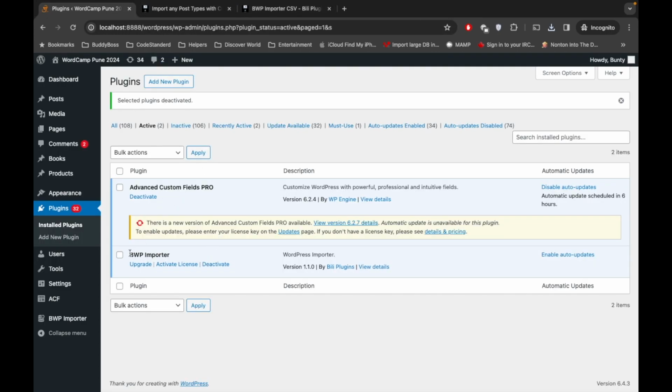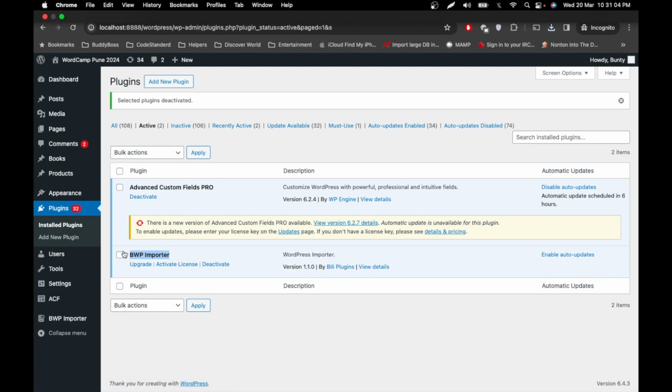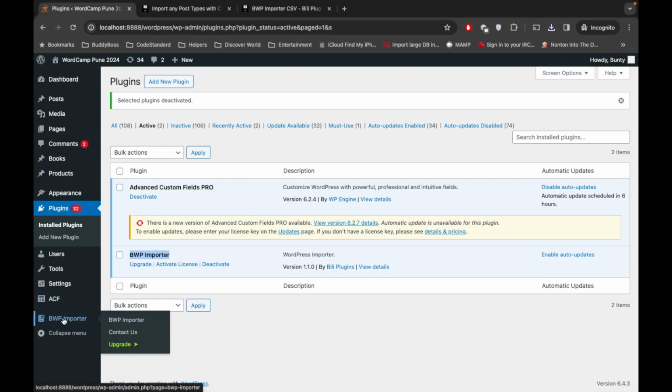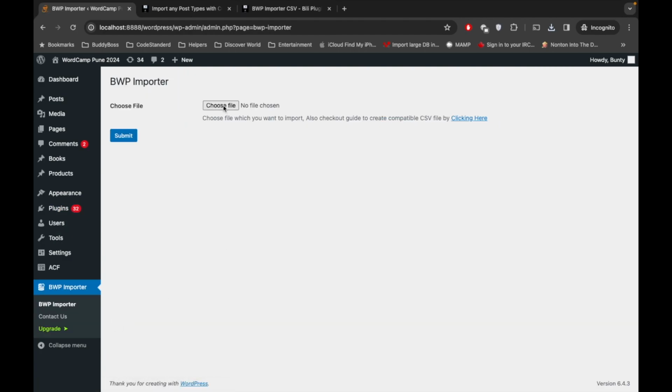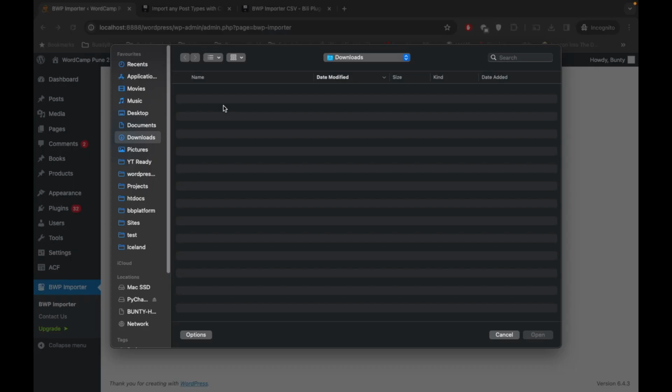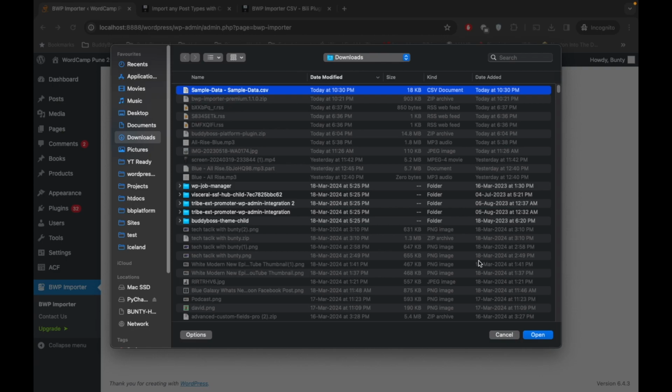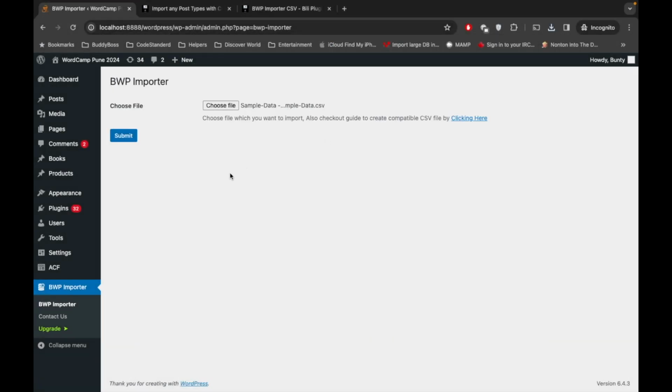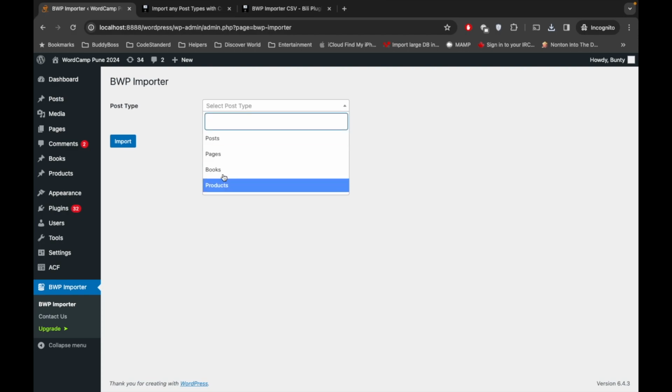Now the plugin is already there on my local site, and here is the page where we can import our CSV. So let's go there, select the CSV we just downloaded and submit it. Once you submit, you have to select the post type in which you want to import that data.